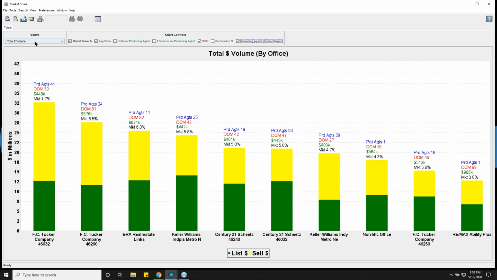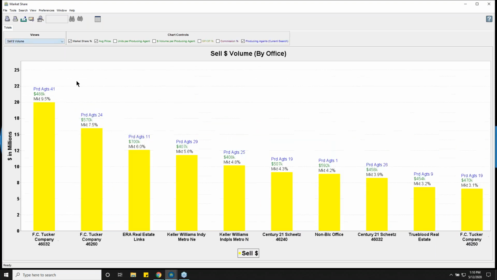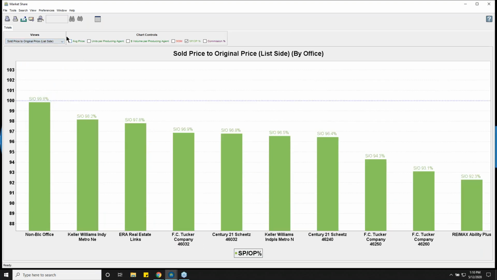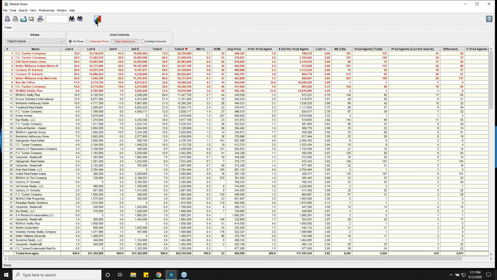This view section is going to be one of your best friends in the program. Easily get you around to different types of reports, whether that's list side or sell side, even sold price to original price reports both on the list side and the sell side. This grid selection here, this calendar looking button, makes it so you can see all the data in a grid form. You may notice the top 10 offices are showing up in red.